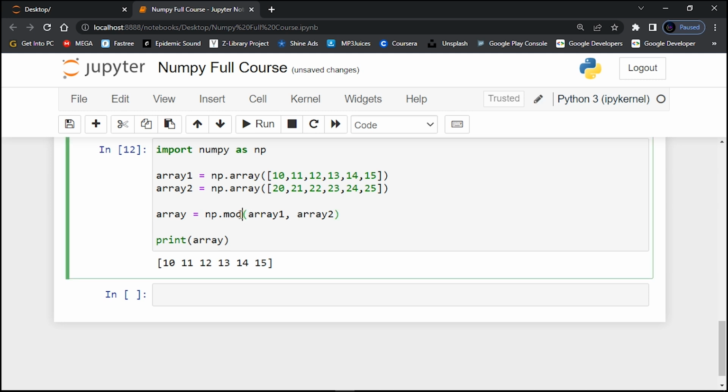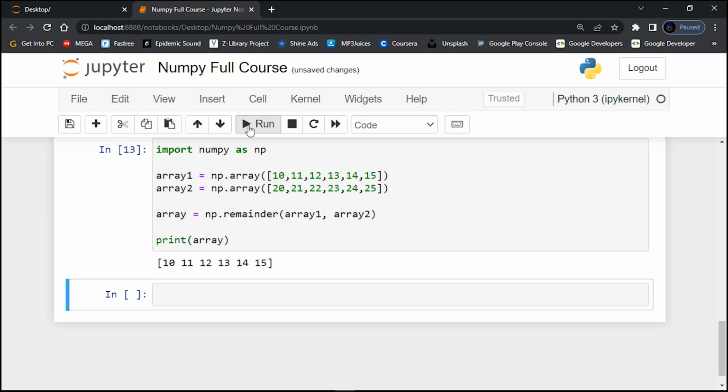Now let's try with the remainder itself. Like this, and then let's run. And then I guess you can see we get the same results. Now for quotient, you can do the same. For quotient, we have the function called divmod, a function which returns both the quotient and the mod. So this one will do it.